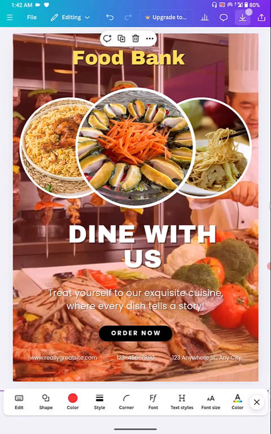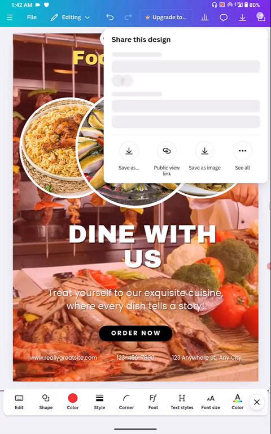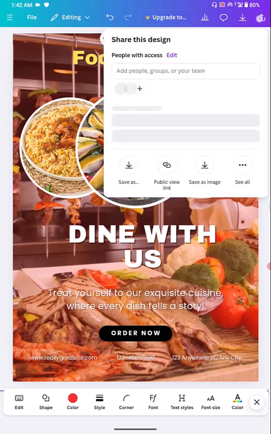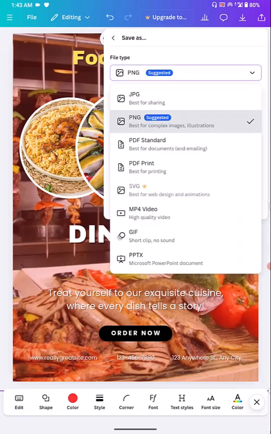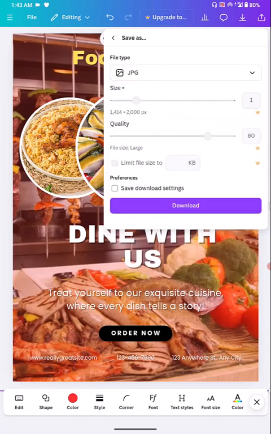To export it, I'm going to export it from here. So I'm going to choose this to export that. I'm going to say share my design from here. Then all I have to do is to save as, but this time around I'll be saving as JPEG instead of PNG because it has to be a smaller file. So I'll save as JPEG. All I have to do is to download that.